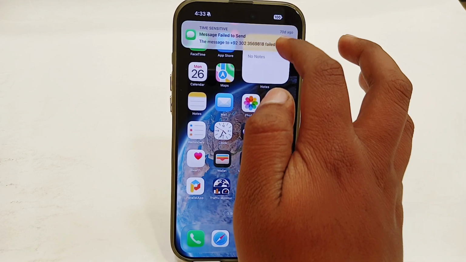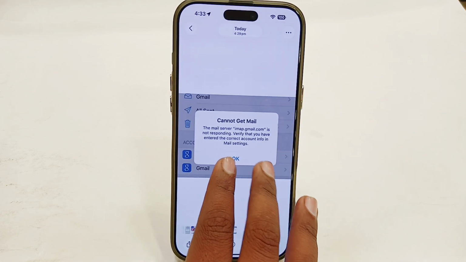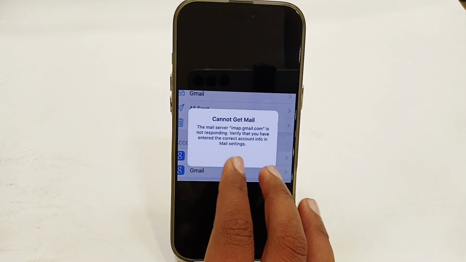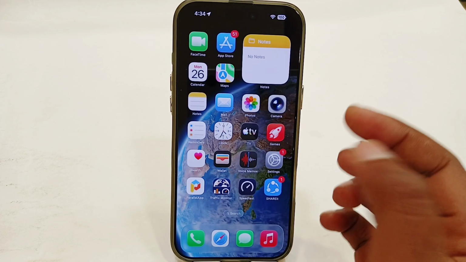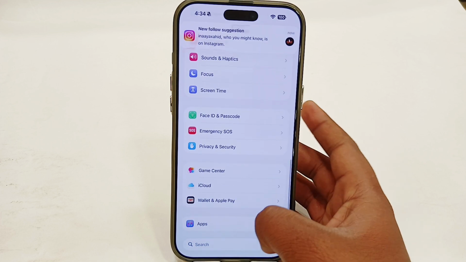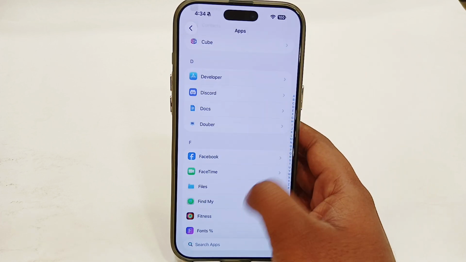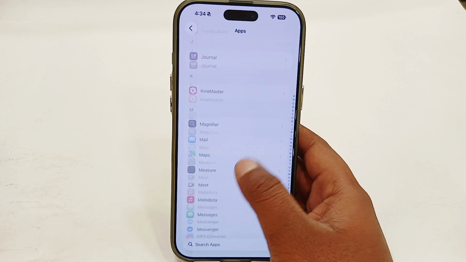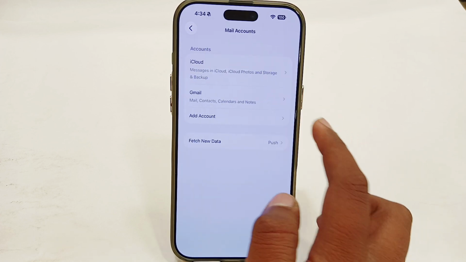So your issue might have been fixed, or if it's still not fixed, it might be that there is an issue with your account settings or account info. So let's see how you can fix that. Go back and open your Settings app. Look for the Mail app in your app section. Select the Mail app, select Mail Accounts, then tap on your account.